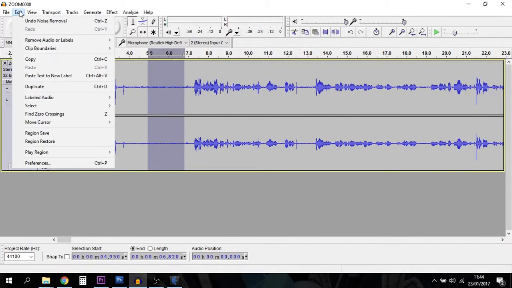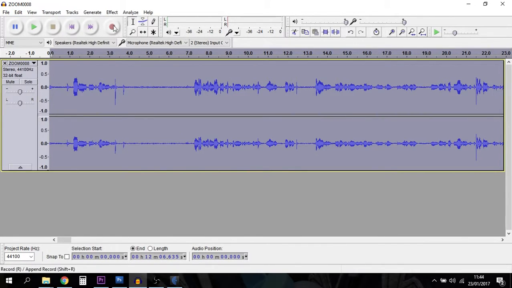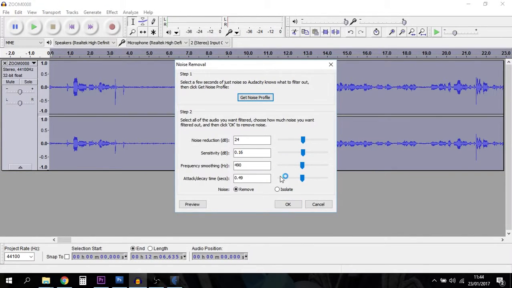And then we just go to Edit, Select All, back to Effect, Noise Removal, and we're going to say OK. Now, as far as settings go, I'm no expert at that. I just have all the sliders in the middle, and it seemed to work OK for video work.